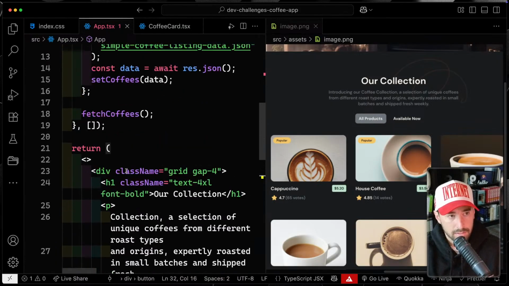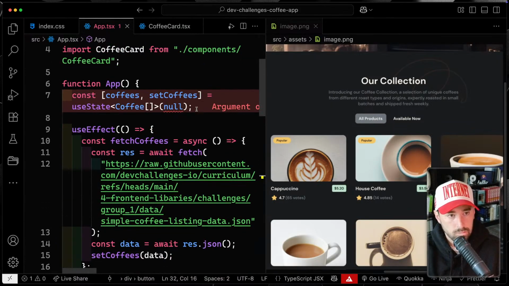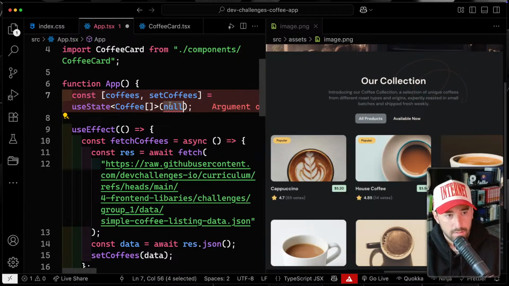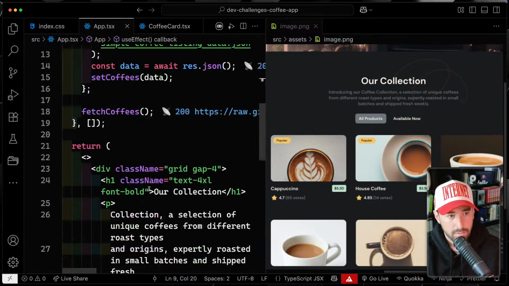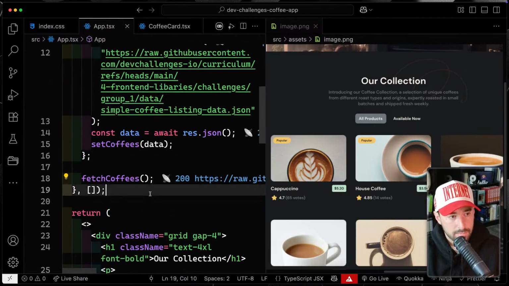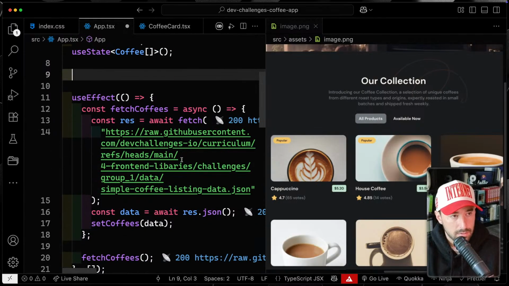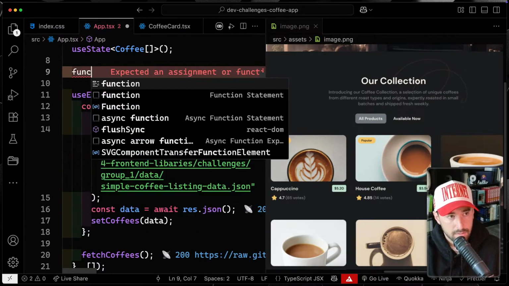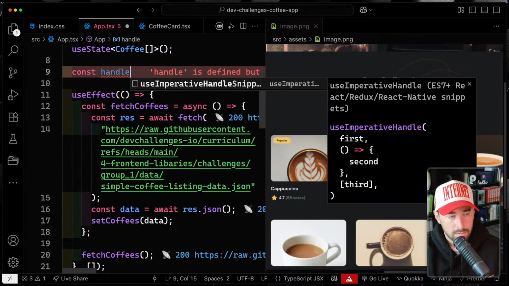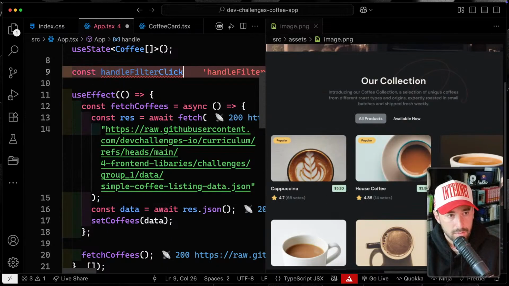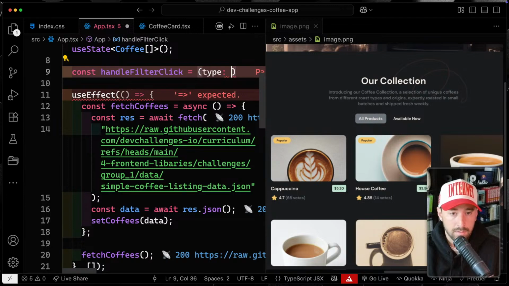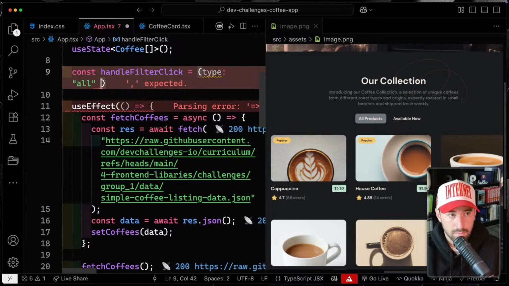Two different, well, I guess they can be the same. Now I am getting typing. Can I just leave this undefined? Yeah, that should be fine. Let's have a little function then. I guess technically this should probably use callback, but whatever, it's fine. Because this will be the same. We'll handle filter click, equals, and then let's take in a type. And we'll say that this can be all or available.